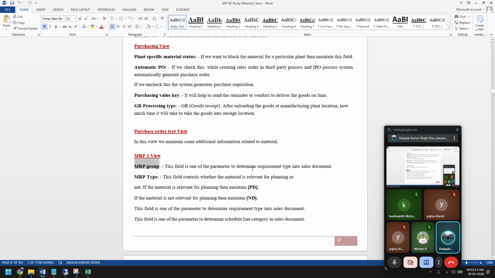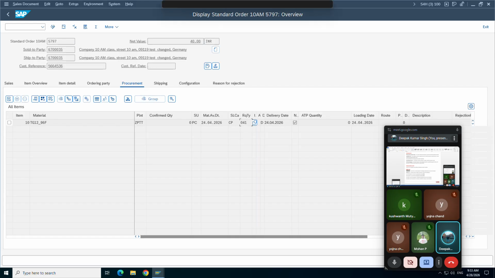And where will you see the requirement type in the sales order? You open the sales order in the overview screen itself. If you go to the procurement tab, you will see the requirement type. If someone asks you what is the requirement type, you can give these two examples, that's fine: MTS and MTO. There are multiple requirement types, but if you give these two, MTS and MTO, this is enough for you people. If you tell this much, the interviewer will be happy. Okay, at least you know what the requirement type is and how it is getting determined. So this is one of the parameters.